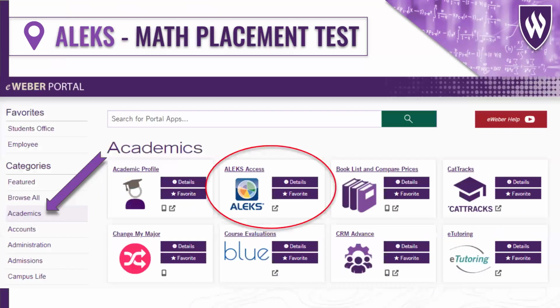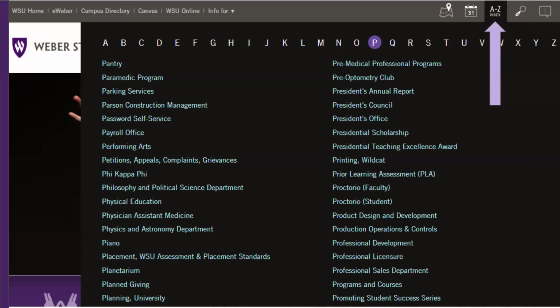You can find the ALEKS placement practice software in your eWeber portal by clicking on the Academics button on the left navigation menu. For more details about math placement, you can go to the A to Z index in the top right corner of the weber.edu website, click P, then click Placement.